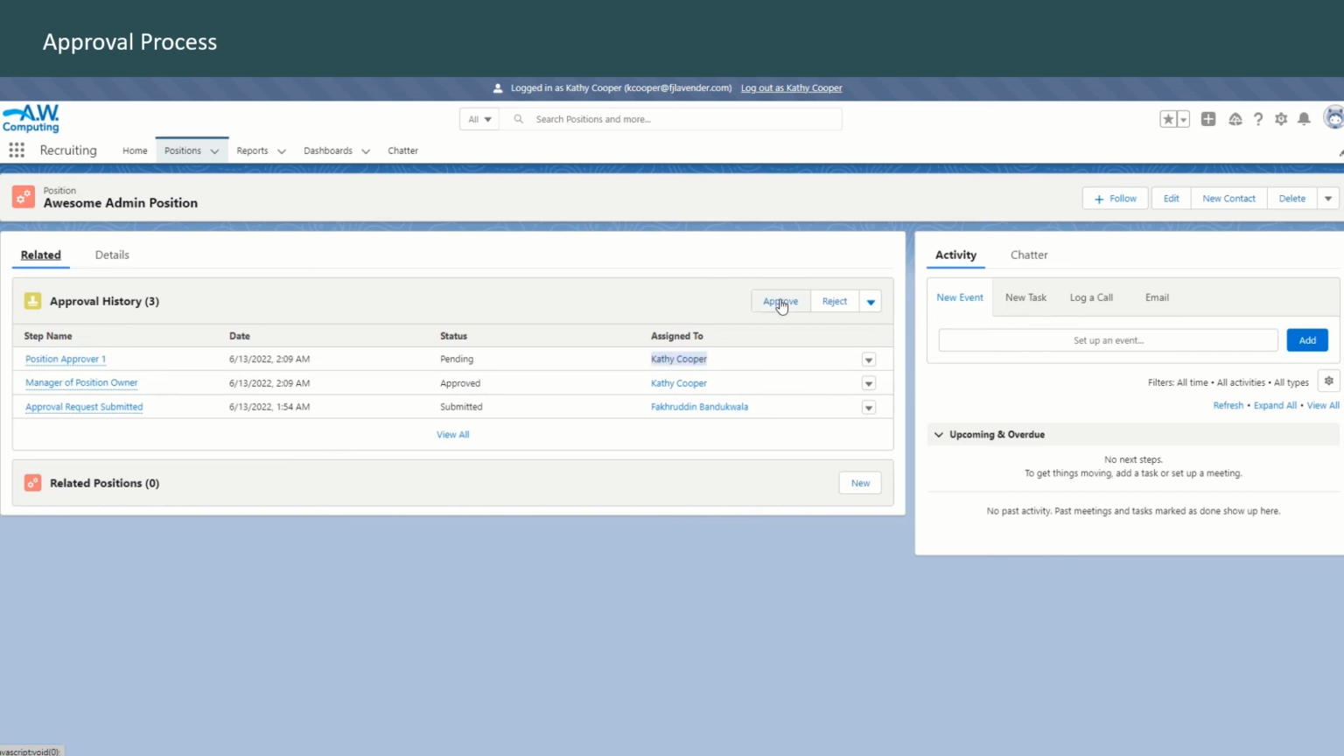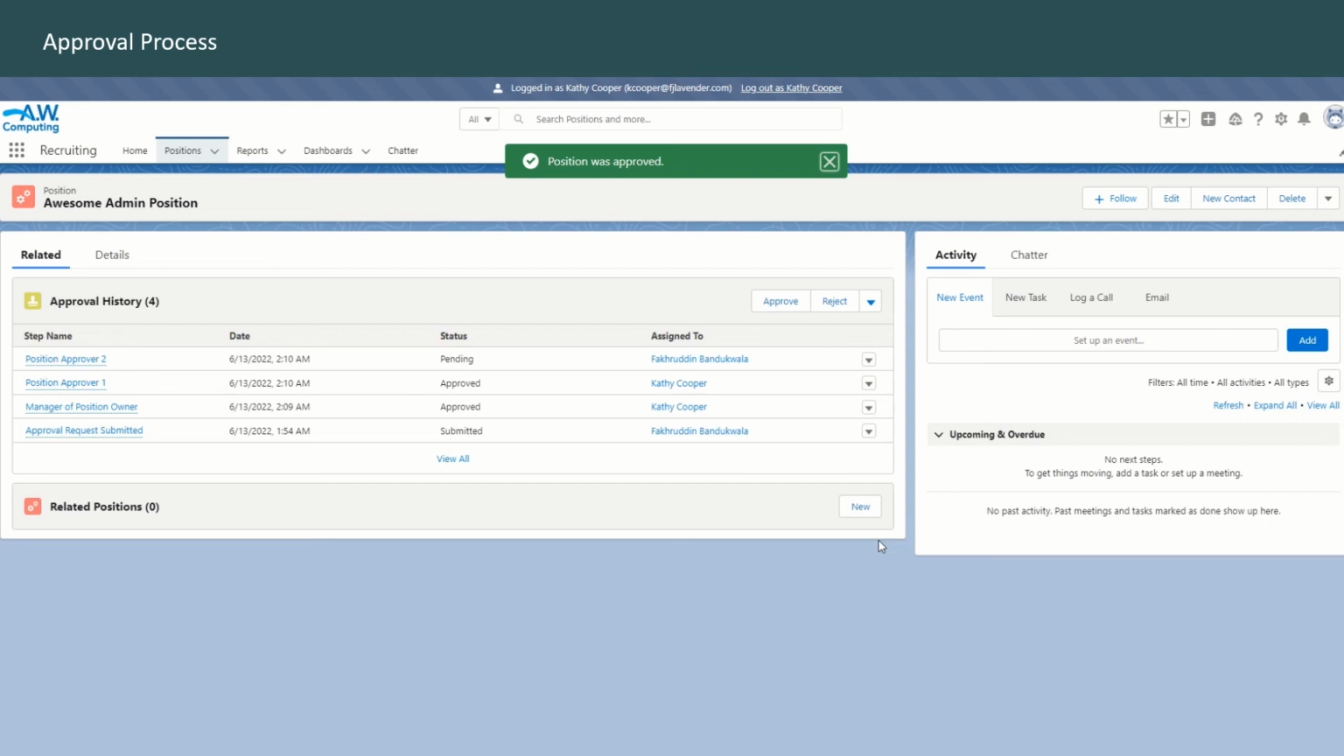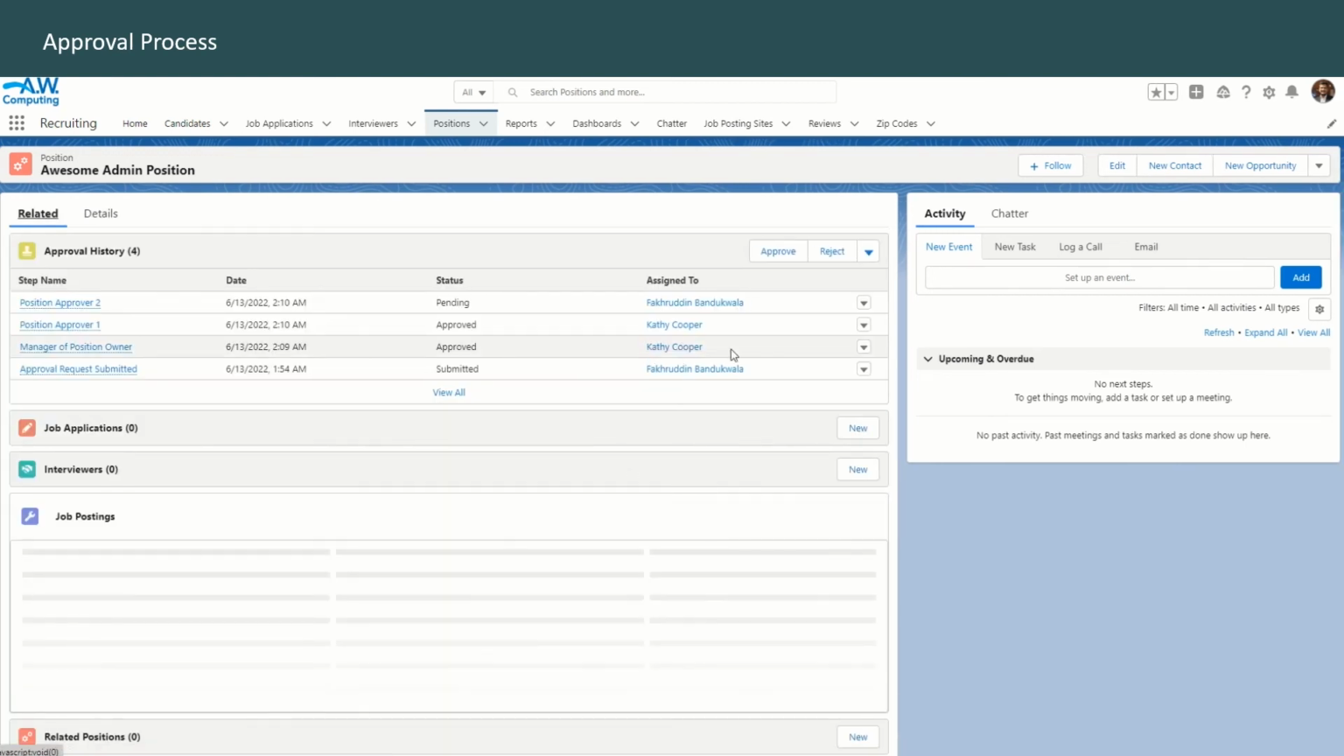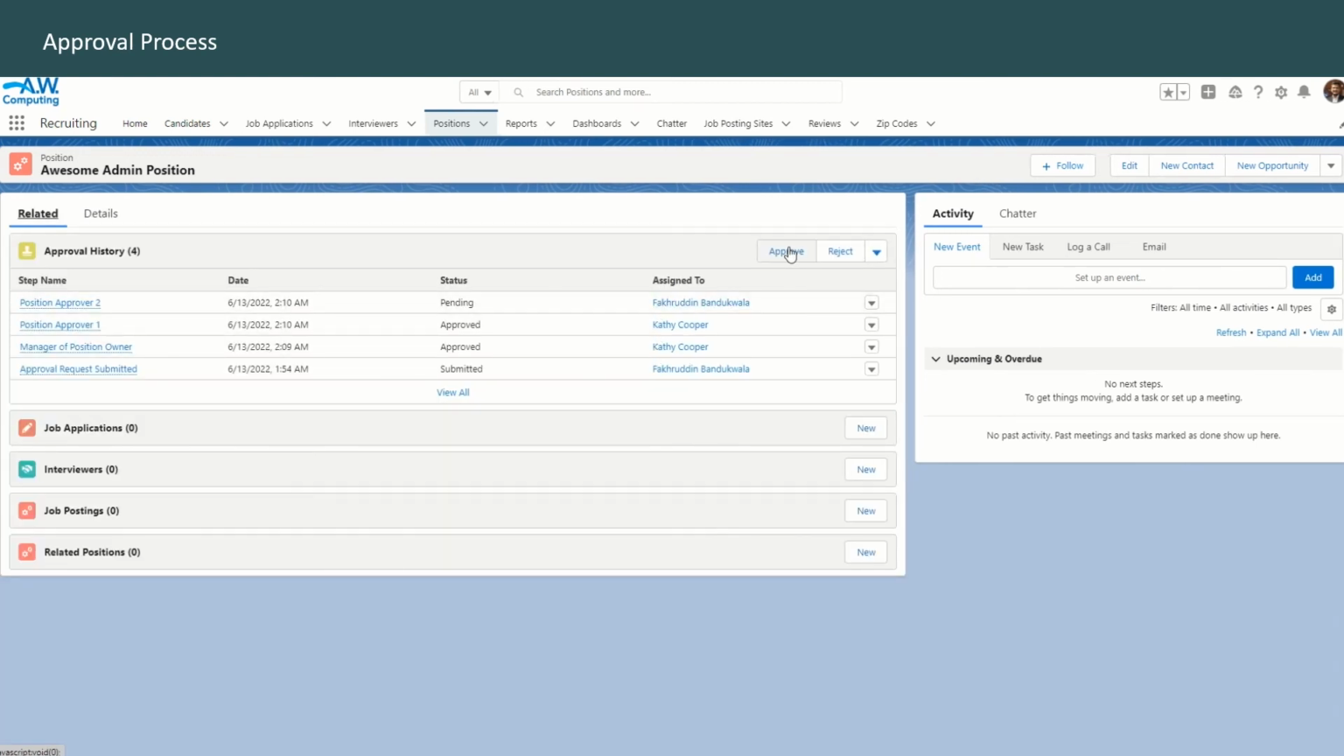Let's approve it again. Once it is approved by approver 1, it is now sent to approver 2 as per the next step in our process. So let's log out as Kathy Cooper, go back to our own login, and on the related records, let's approve this, and it shows final status as approved.